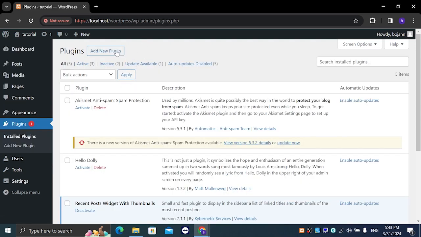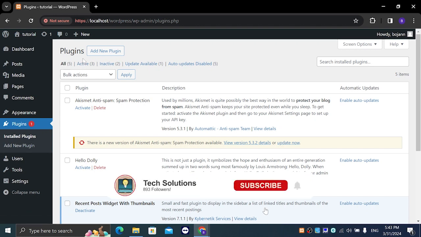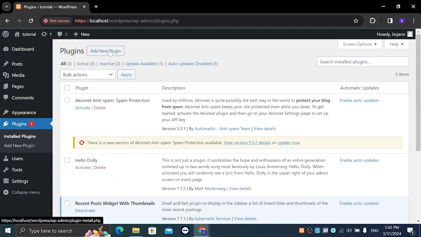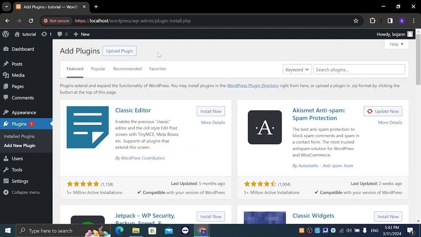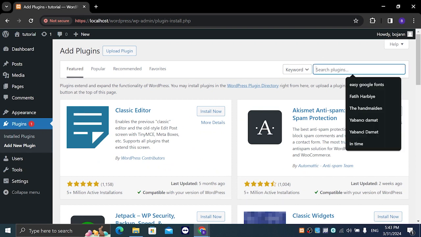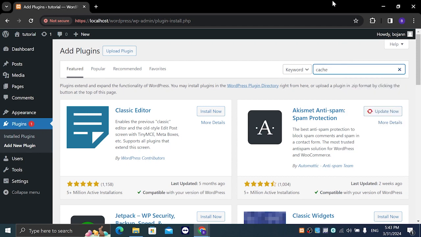Right above everything on the top of the site, right next to plugins should be the add new plugin button. Left click on that. Here on the right hand side, you should see the search plugins menu. You're gonna left click on that. You're gonna search for cache. Click enter.